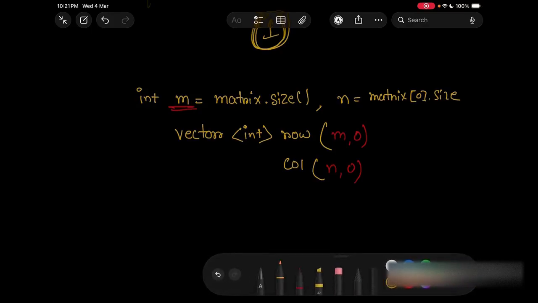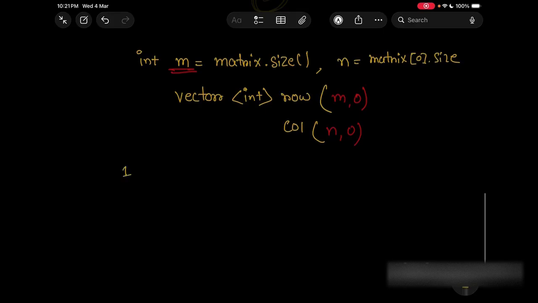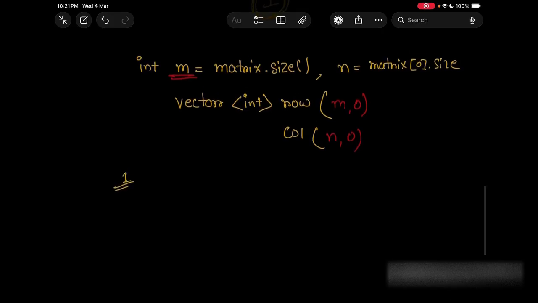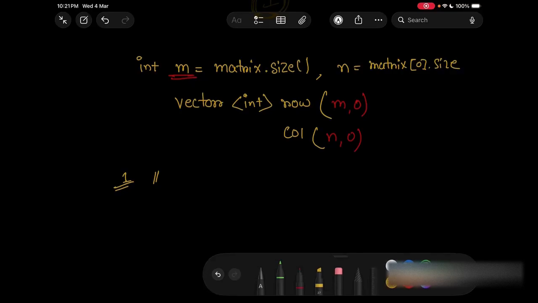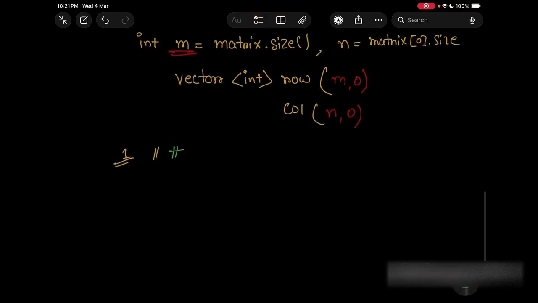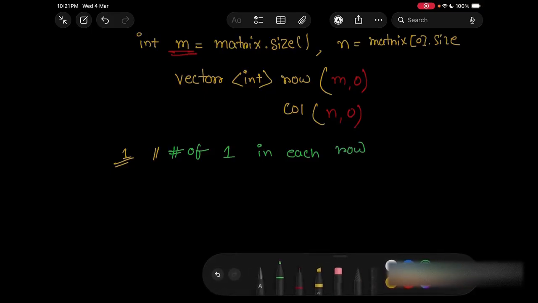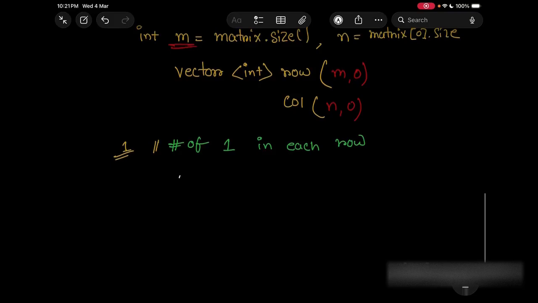Now your first target will be to calculate the number of ones in each row. So for this, just do a basic traversal: for r equals 0 to r less than m, r plus plus.